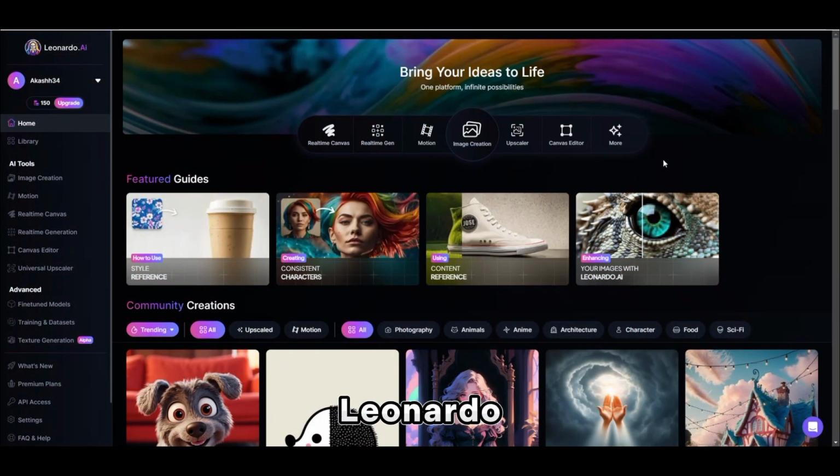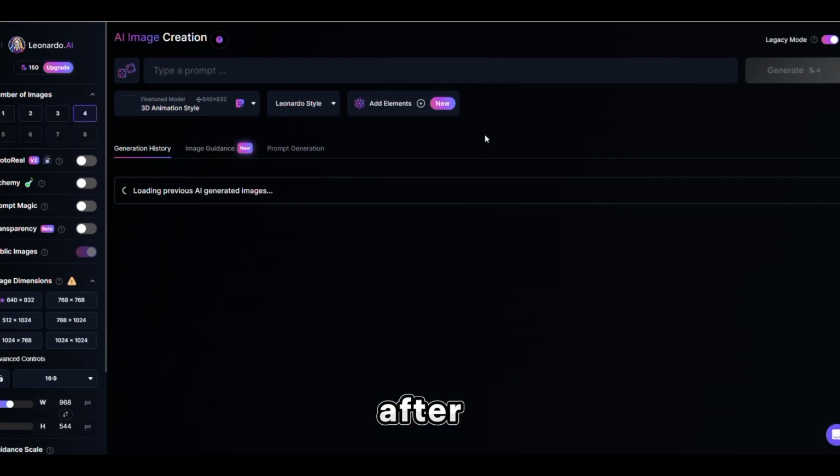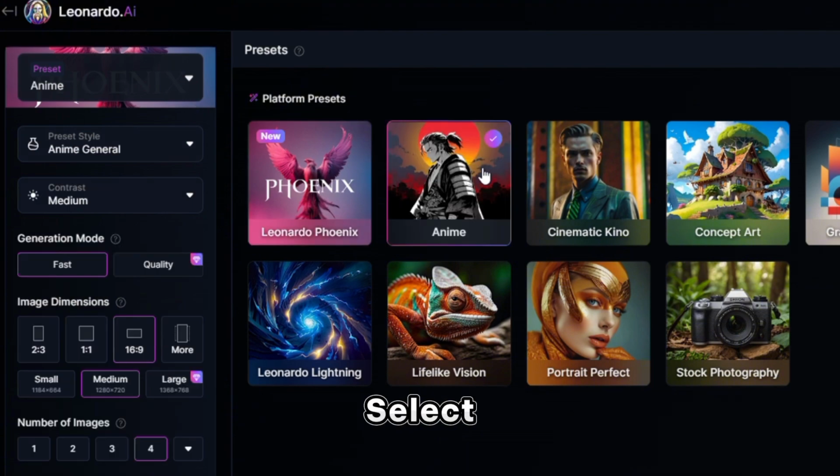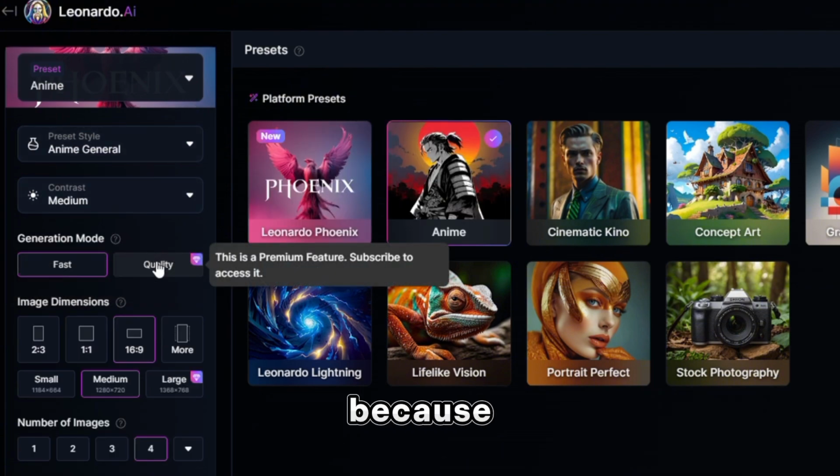We are using Leonardo AI for this image generation. Open the Leonardo AI website and create your account. After this, go to image creation. After that, you will enter this page. In the preset, select anime. Select anime general for this style, because this is best.